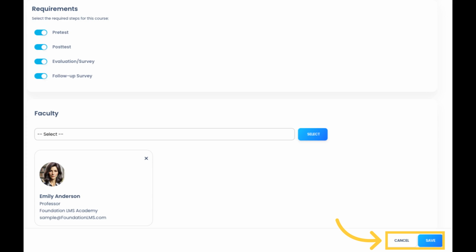Click Save to save your course, or click Cancel to exit without saving. Upon saving, you will be redirected to the Course Builder, which is where you will add course curriculum and configure the course requirements. Check out part 2 of this tutorial series, using the course builder, for more information.